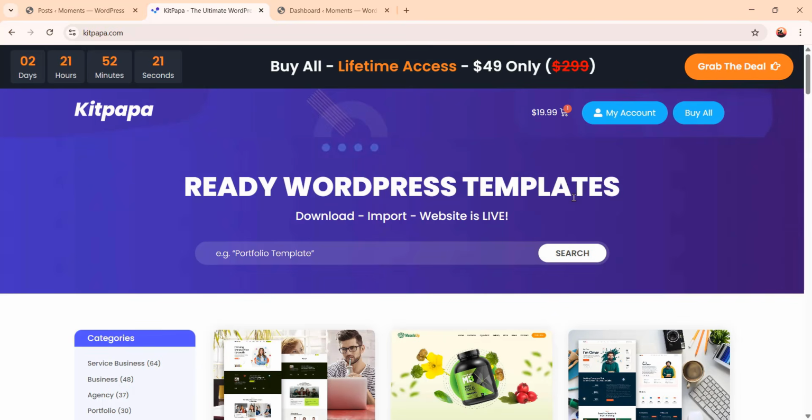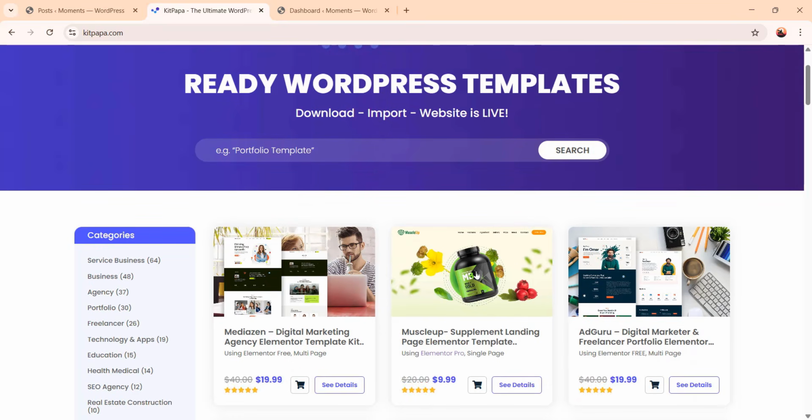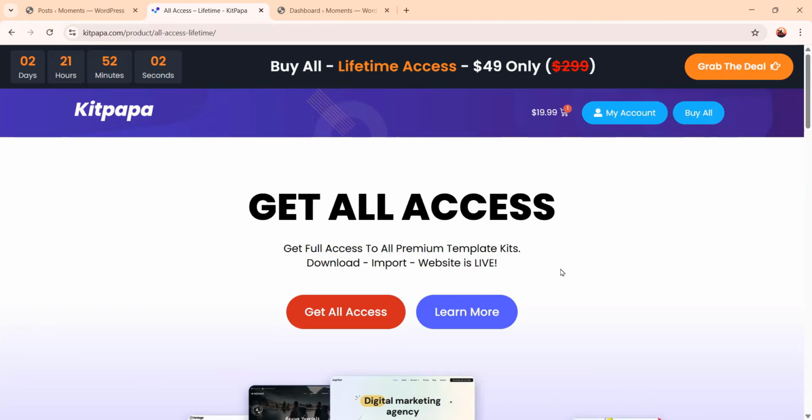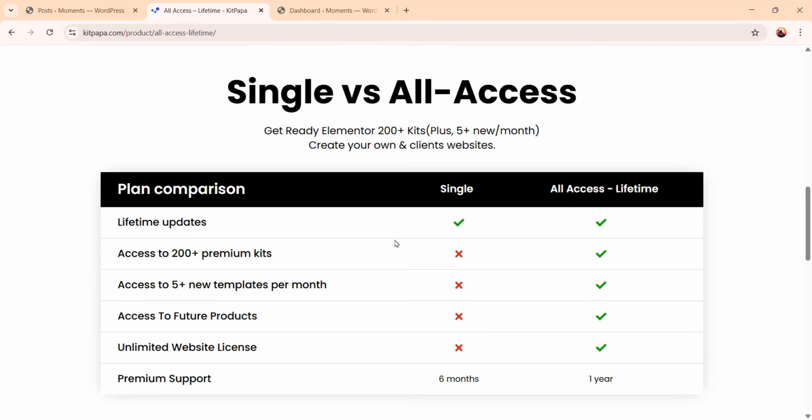From here on the top, you can see there's an offer going on, which is buy all, which is the lifetime access. You can actually buy all of their existent templates at once at just $49. So if you just click on this grab the deal, from here, if you scroll down, it is showing how you can actually get the 200 plus templates at once at just $49.